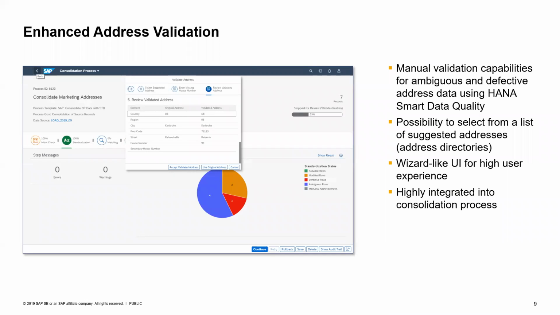Next feature, which is interesting for you, the enhanced address validation. So before I mentioned that in the standardization step, you were able to use a HANA Smart Data Quality functionality to analyze your address data. So you can imagine that this is a mass process. You can even load 100,000 or millions of records into the system, and it's very difficult for the address validation to say it can cleanse the data or it cannot cleanse the data.